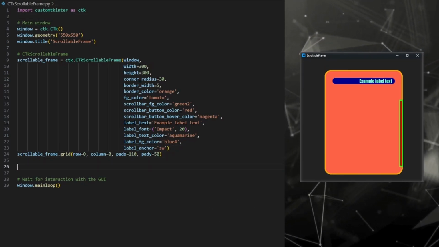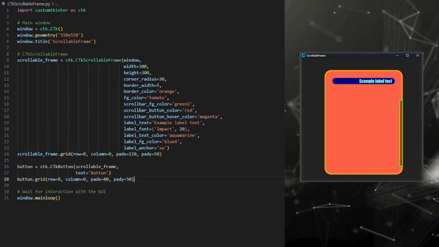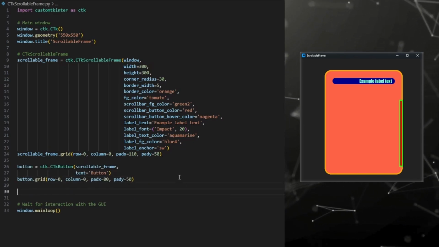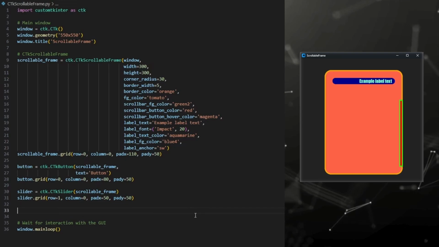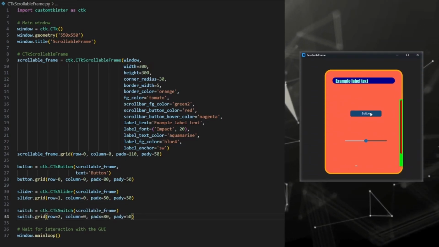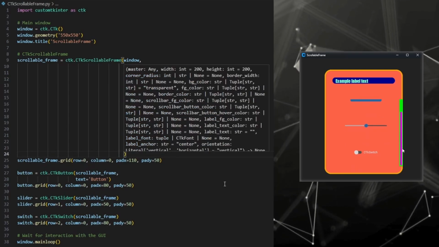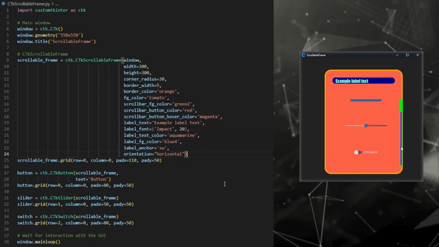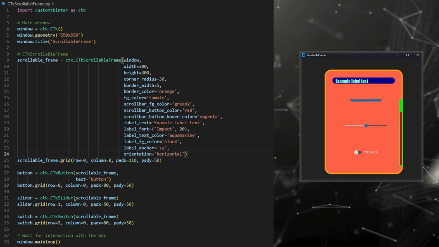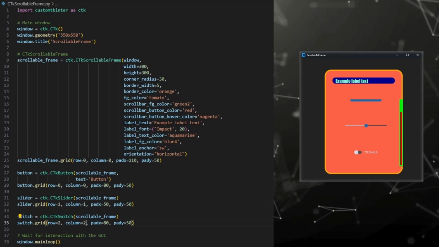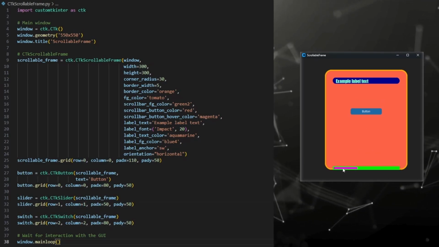Since the scrollable frame works like a frame widget, you can also place other widgets inside it. In this example, I place a button, a slider, and a switch in our scrollable frame. As you can see, the widgets are placed under each other and you can scroll down to the last widget. The orientation of the scrollbar is vertical by default, but you can modify it. Set the orientation parameter to horizontal, and the frame will be scrollable from left to right.